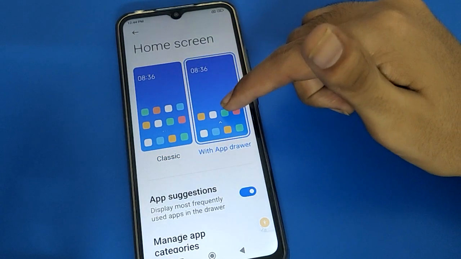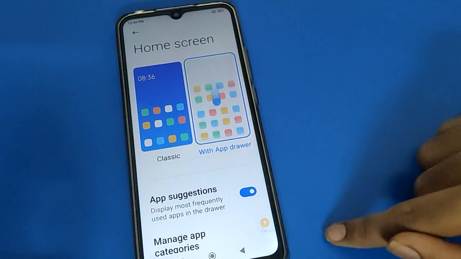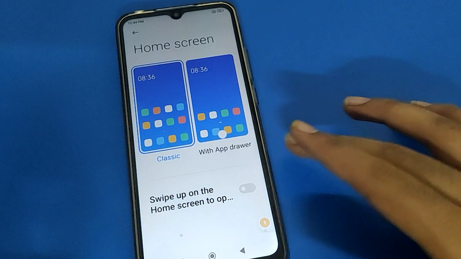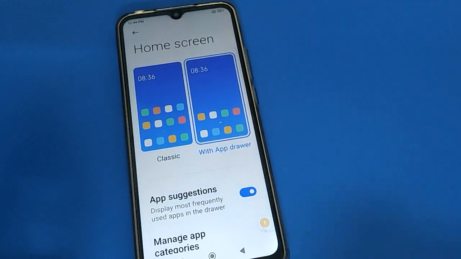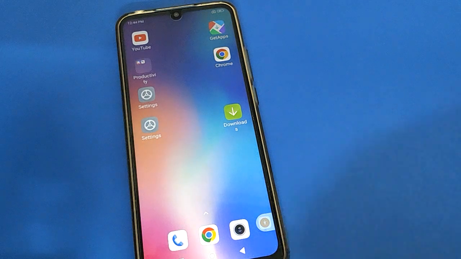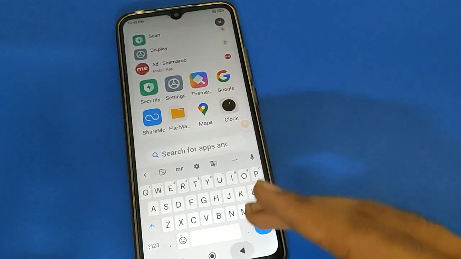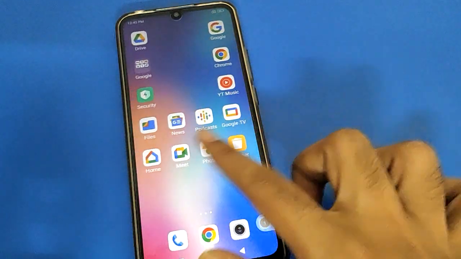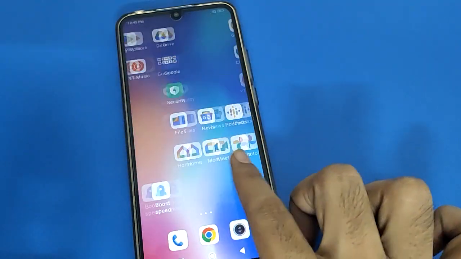So friends, with app drawer mode you can display all icons in app drawer mode setting, and if you click here, you cannot use it. So friends, I will click here on the right side, app drawer mode setting. After app drawer mode setting friends, swipe here, you can display all apps in app drawer mode setting, and friends, you can check the home screen style will change automatically again.